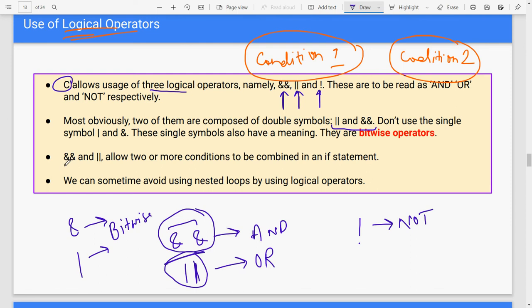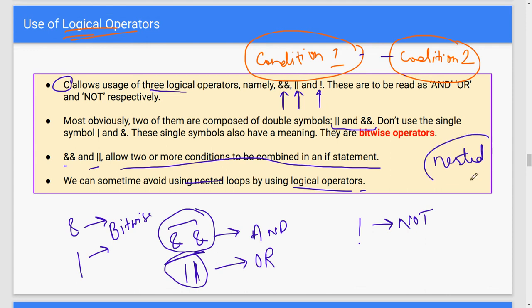As I already told you, these operators allow two or more conditions to be combined in an if statement. We'll see how we can combine two conditions to make a decision, and we can sometimes avoid nested if by using logical operators. Sometimes nested if else becomes too complex to understand. So let's say we write an if, and inside that if statement we write another if. It's like two separate conditions that we are writing in a separate way.